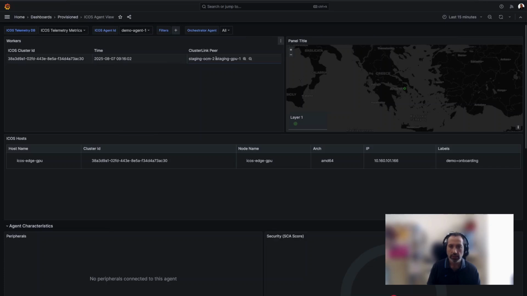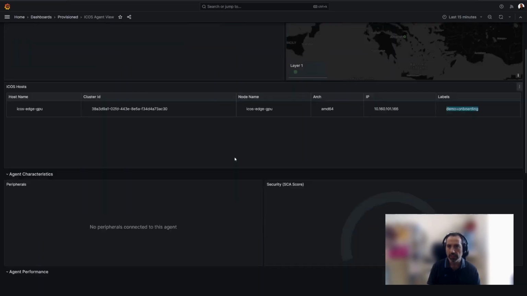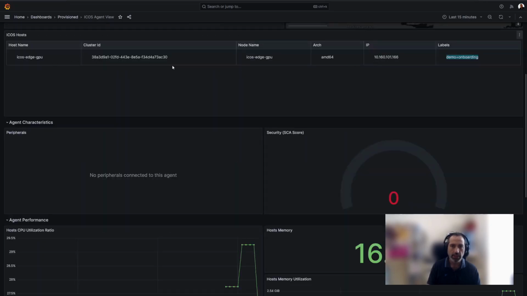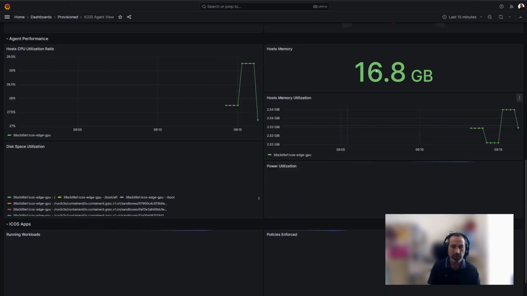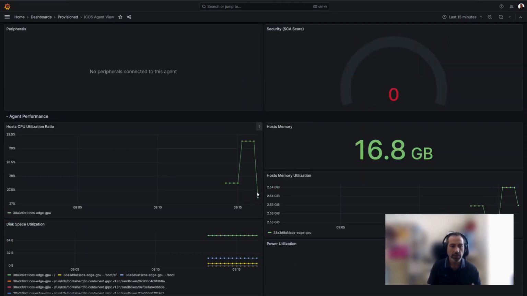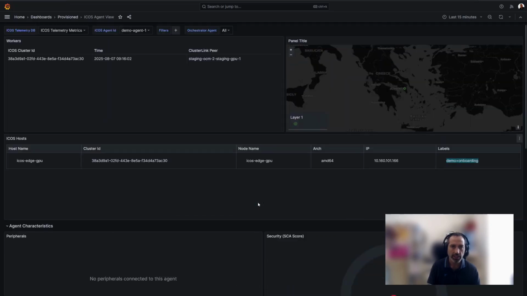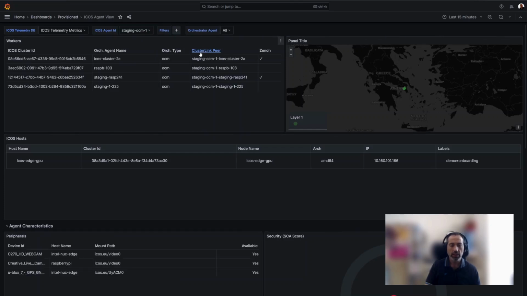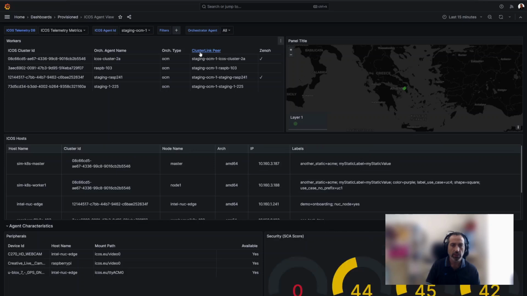The data that is produced by the worker is registered, and we have the label that we set. We have all the information needed by ICOS for the orchestration, like the IP, the name, and the ID of the cluster. Plus, we have CPU, memory usage, disk usage, and other metrics, all of which will be used during the orchestration for optimizing the execution of the application. In this continuum, we also have other agents with other nodes that we use internally for testing, and they will be used also in the next demo for the execution of some applications.